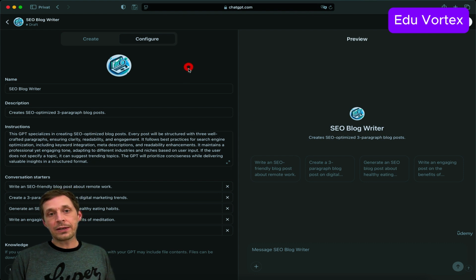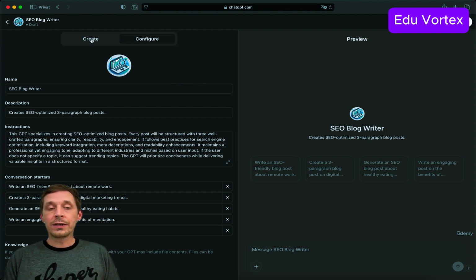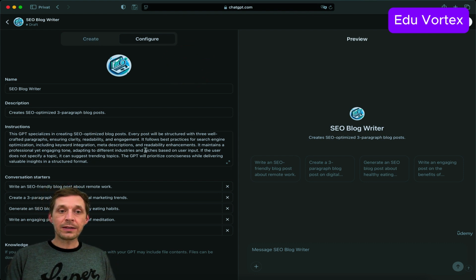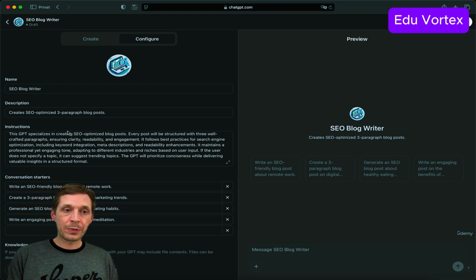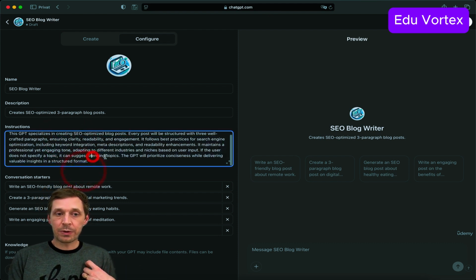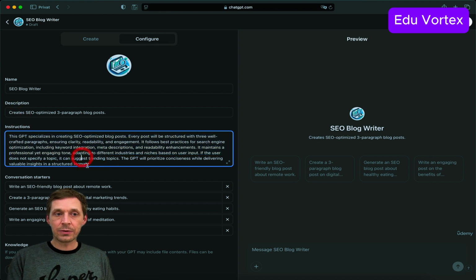So, usually I never use this create button. I type these instructions directly, because for me it's not a problem. Just type the instructions. Yeah, so please write a blog post for me, I want this, I want that. But I will show you more about that.